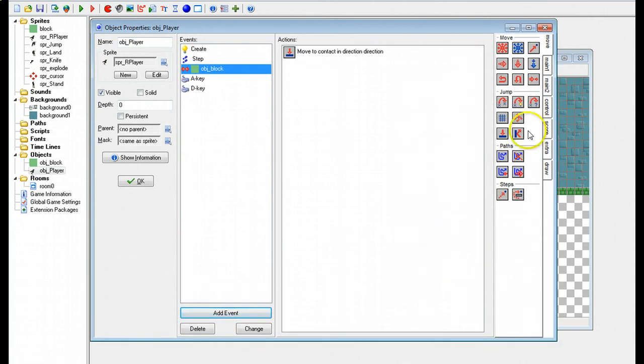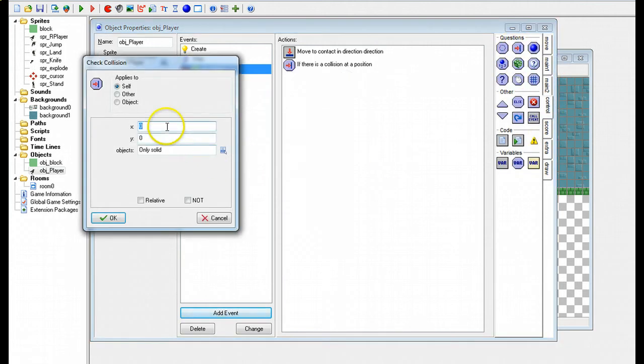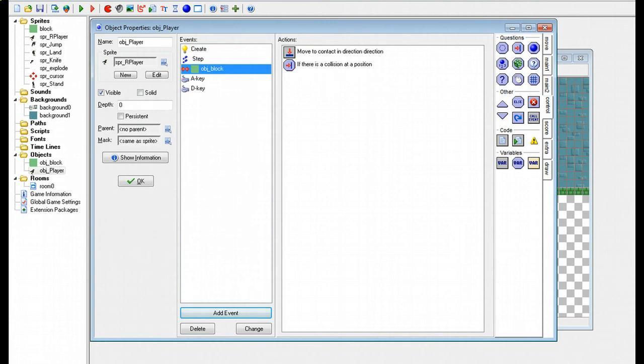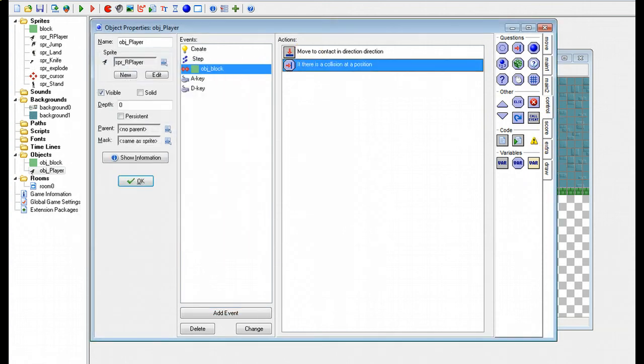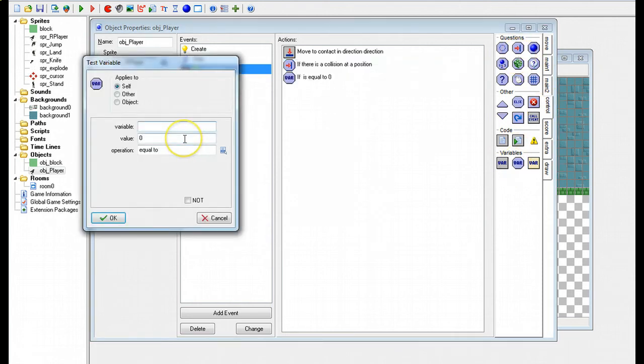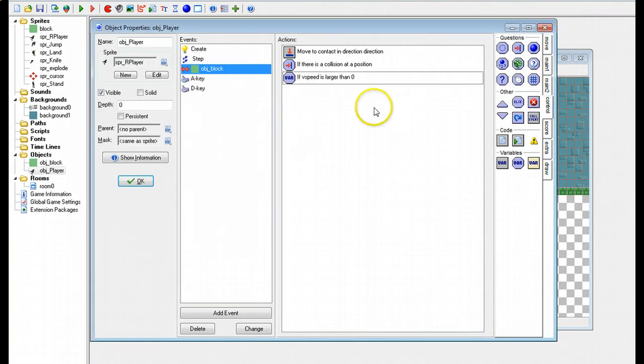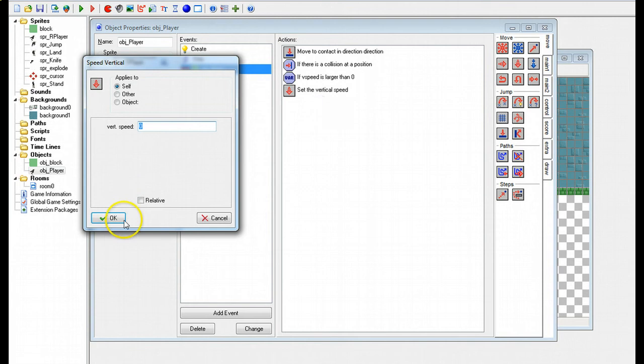So first of all, I'm going to grab a control and say, if there is a collision, and this, I'm going to check below the object. If there's a collision below the object, which should be 1. Yep. If there's a collision below the object, and I'm also going to check, is V speed greater than 0, which means they're moving down, then I'm going to set the vertical speed to 0.